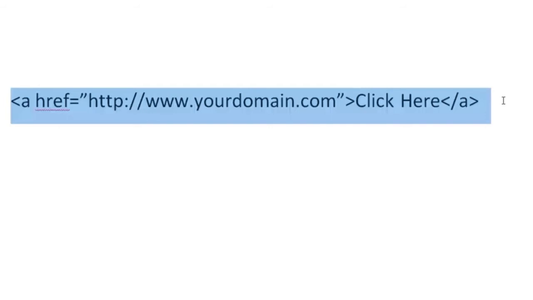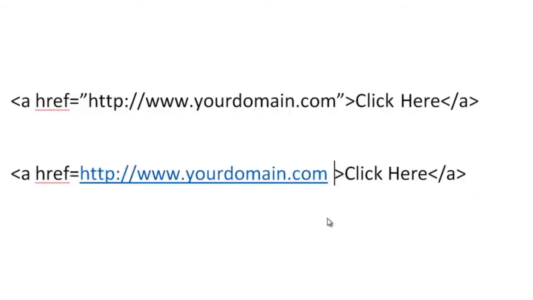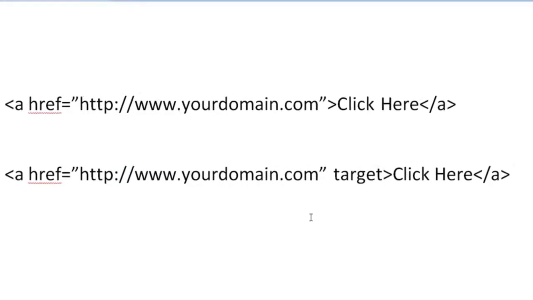If I were to link to an external website, I want people to stay on my website as well, then here's what I would do. We go back over here, and before this end tag bracket closes, we put another space and we put the word target, and we do equals quotation quotation.